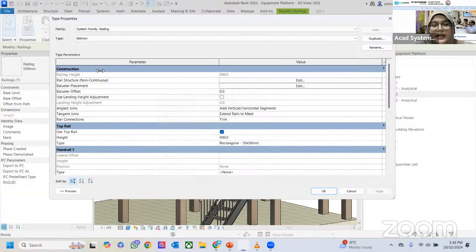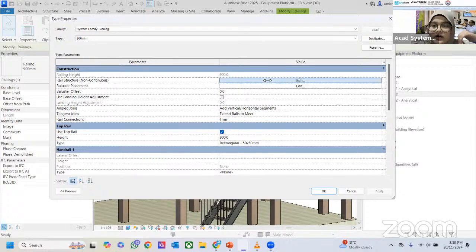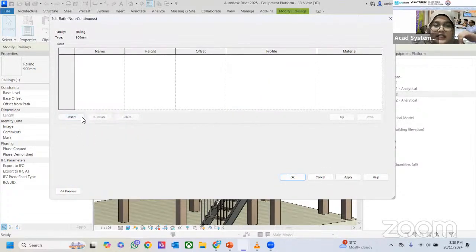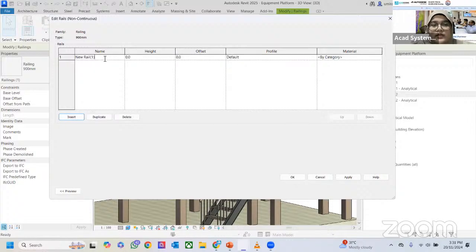So here you can see the parameter settings for my railing. First, you can see there is a railing structure, non-continuous. So I'm going to add the structure rail for my railing. I click on Edit, click on Insert here, just one support rail. Okay, you can rename it if you want. And then I set the height for my support rail, which is the center, or half of the height, which is 450.